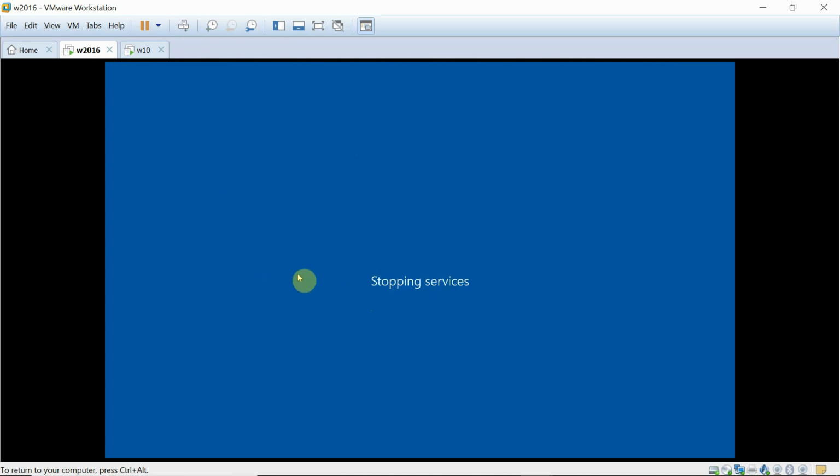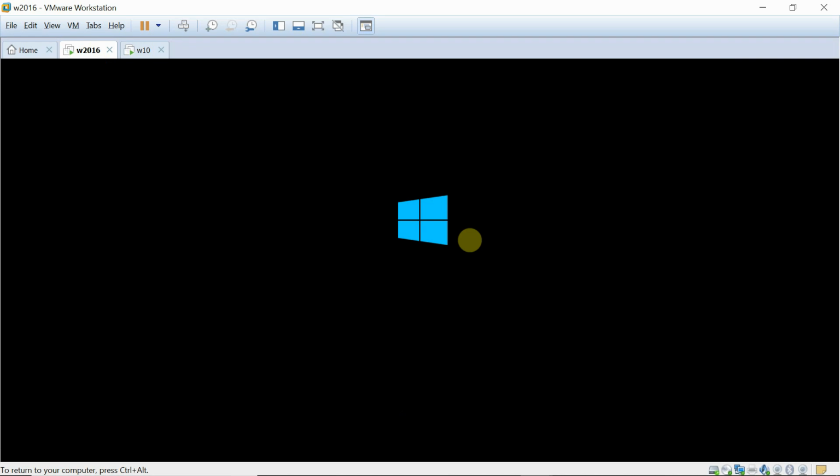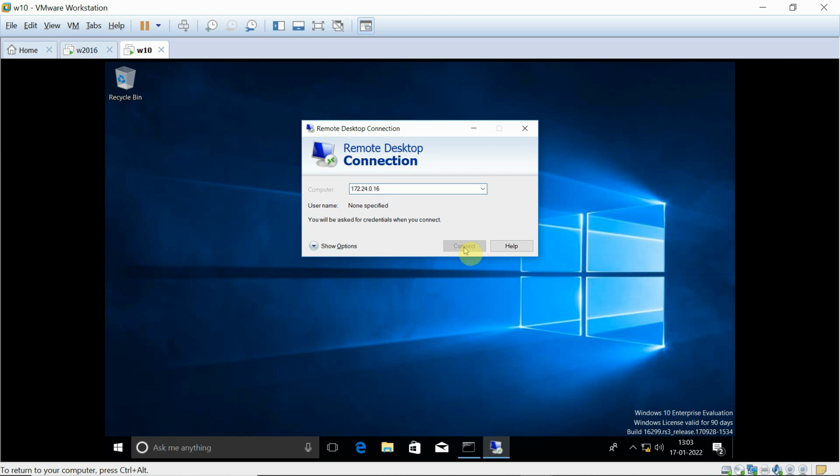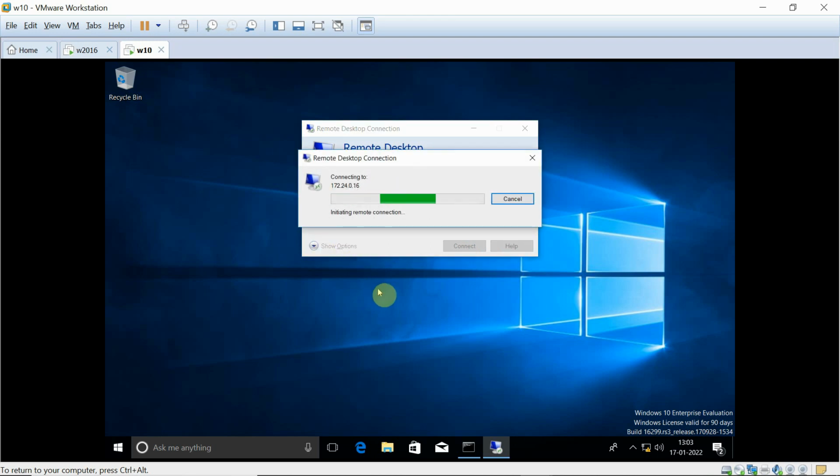Now we will wait for it to start. So it is stopping, then again it will take a little bit of time. So we are waiting for this to restart. Then we will go to our Windows 10 system and try to remotely access that. Until we restart, what will happen? When we say connect, we will see what happens, because that system is still getting started.